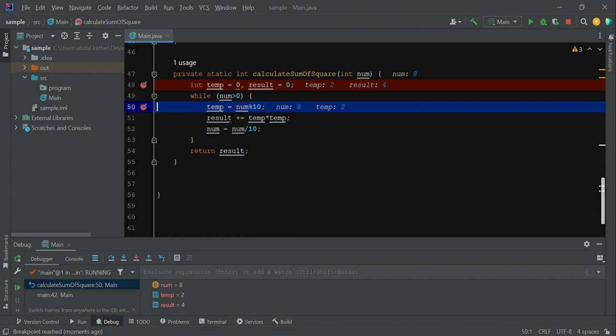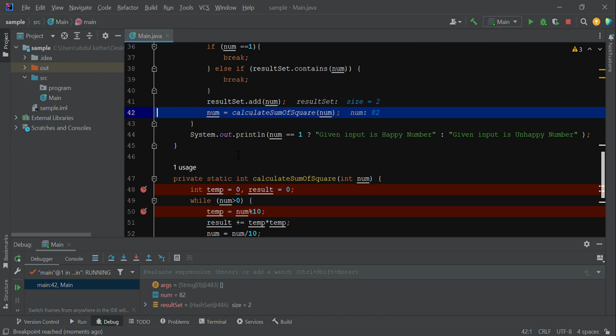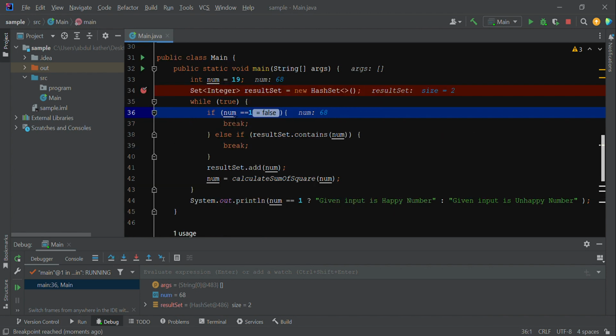So enter into that loop. Now temp is 8 and result is already 4. Now result is 68 and the number is 8. Then the number now is 0, so this is false. We do not enter into that loop. We return this value from here, and then this loop will execute further since it's an infinite loop. So the number is 68.